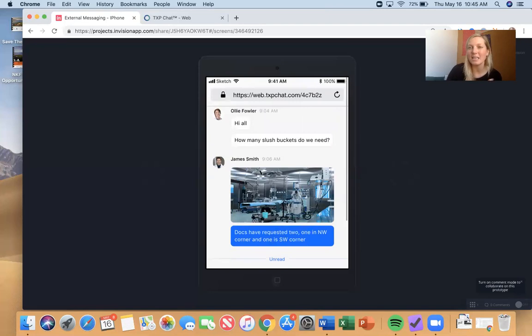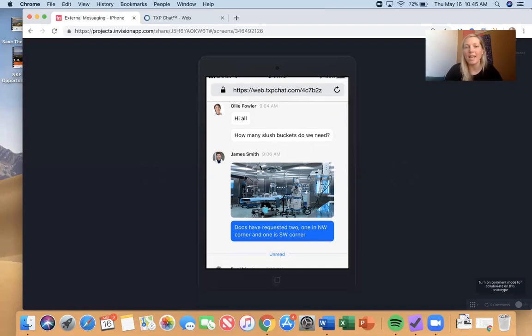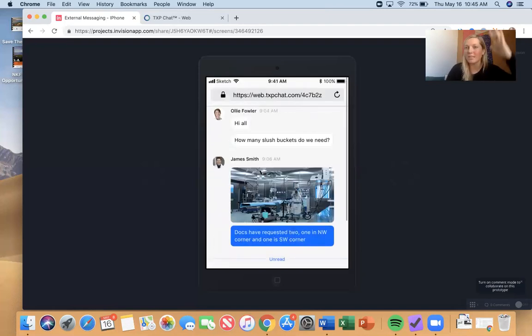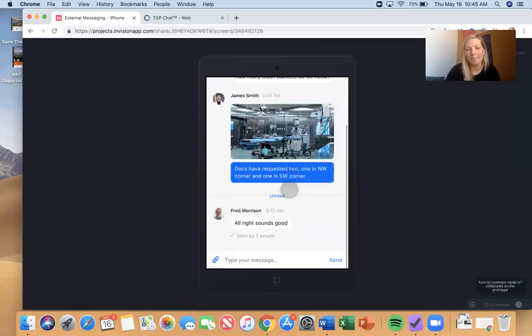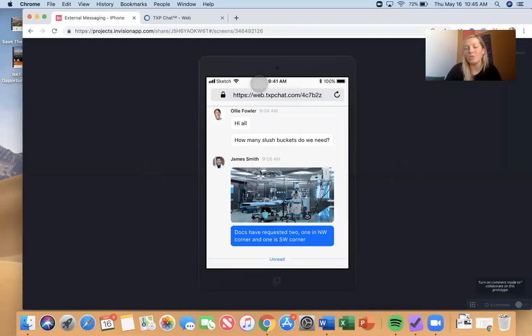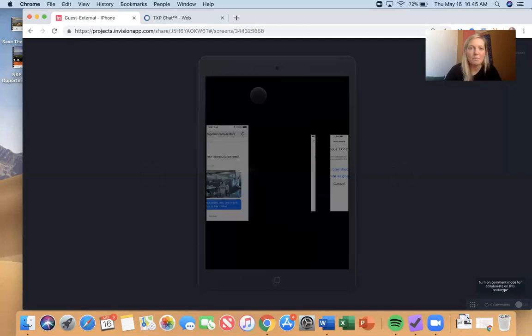So like I said, it's limited in its functionality, so that's why downloading the app would be preferred. They can't create new chat, but they can see the chat room. They can see everything that was said above before they got in, and then they can respond. So that's a way to get around someone that doesn't have the app.